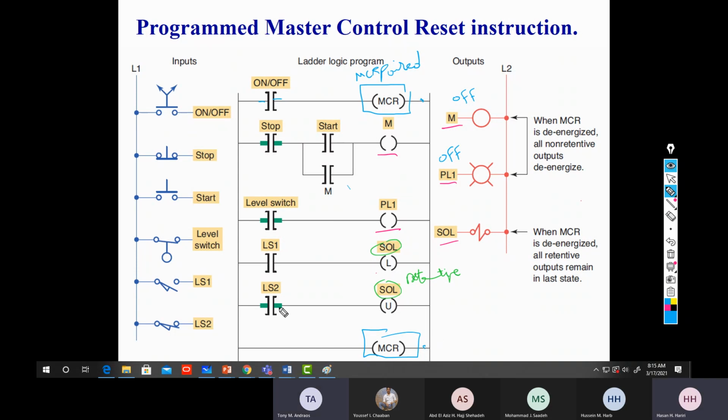Even now, if you reset it, it will still be working. Nothing will affect your output. So when you activate it, your program will jump directly to the following rank after the MCR and will not take care of anything here. Even if now you start, even if it was energized, it will be de-energized. If you re-energize again, it will stay off.